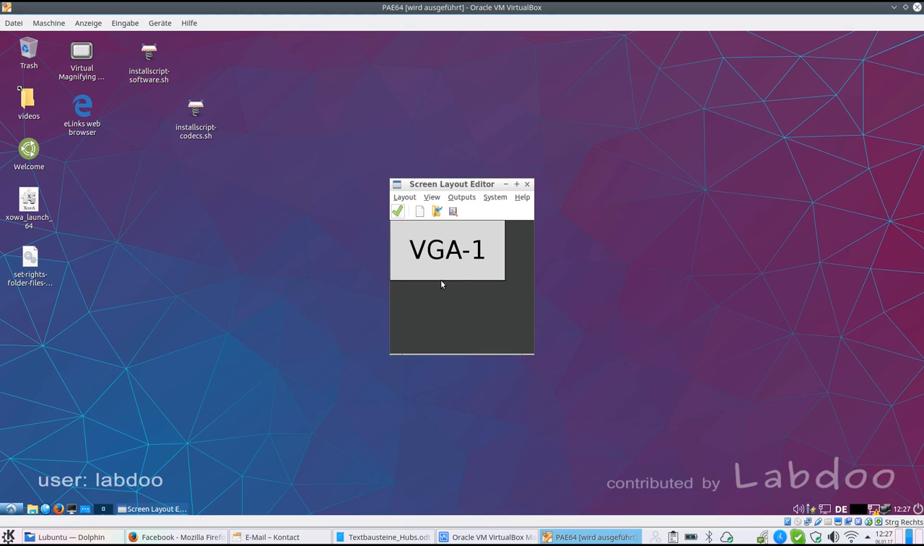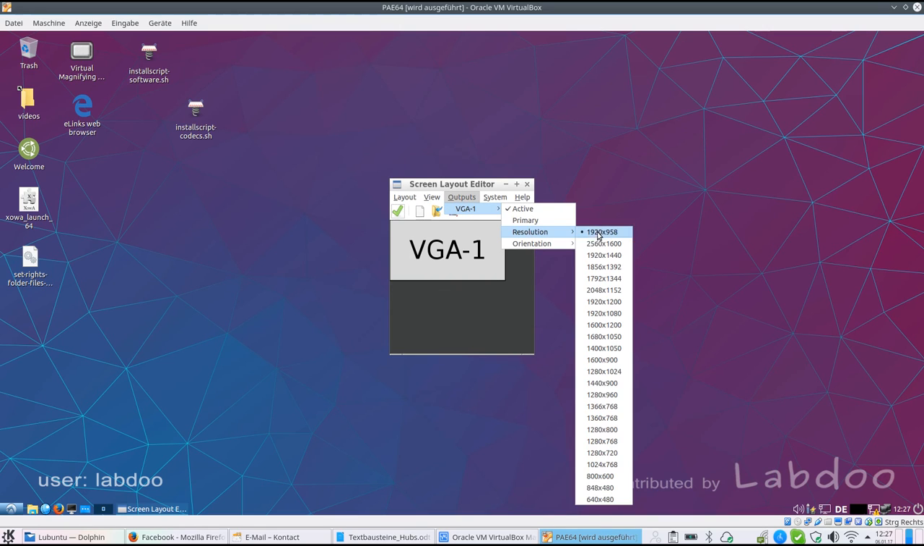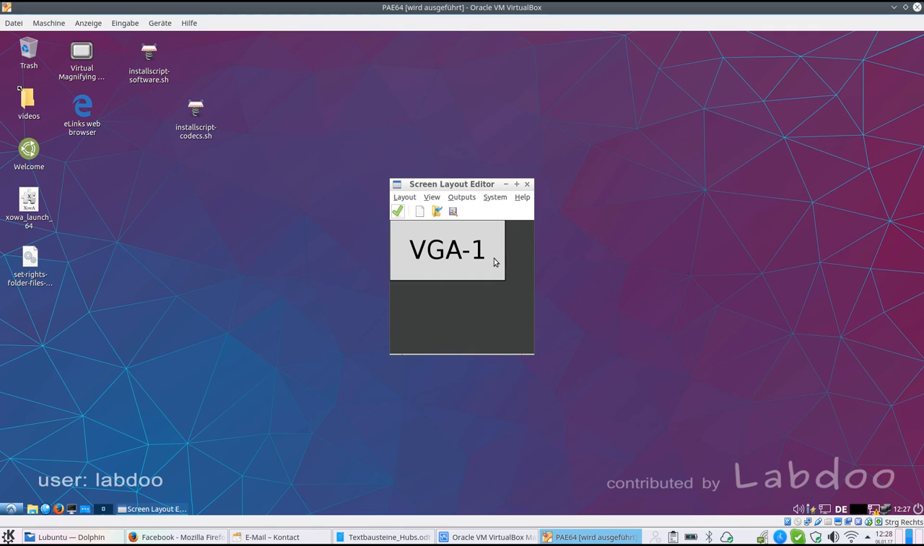A very helpful tool is Randa. If you want to add a second screen or a beamer, then you can adjust the resolution here, or the second screen will be shown here. You can move it over to the first monitor or show the same content, the same monitor content, on both screens.